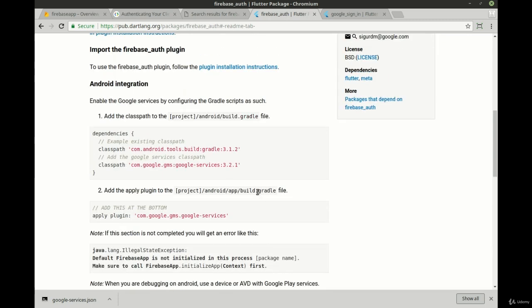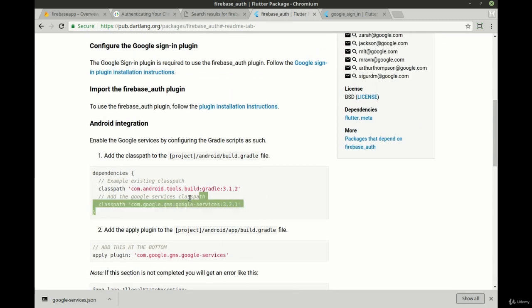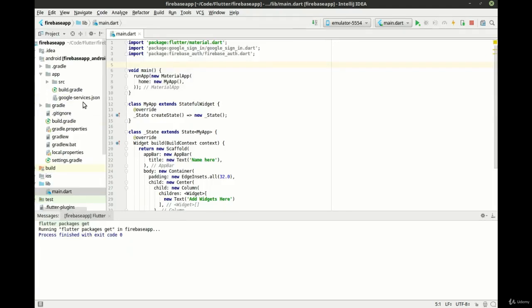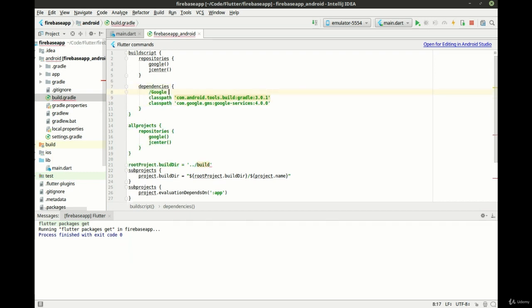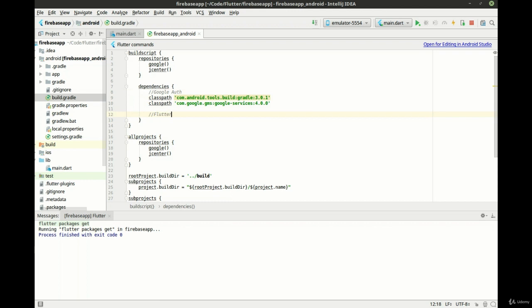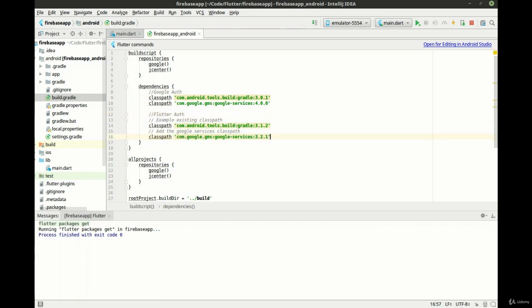Maybe there isn't. All right, so let's grab this. It says add the class path to the project Android build Gradle. So this is the project build Gradle, not the app build Gradle. Let's collapse that. It's right here. And let's separate these two: Google Auth, that way we know which one's which, and Flutter Auth. And let's grab these two out here like so.